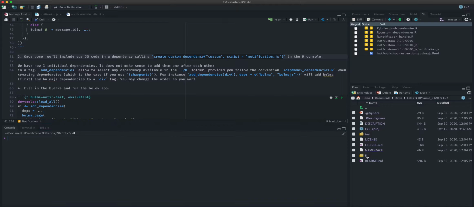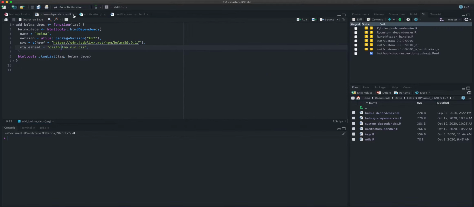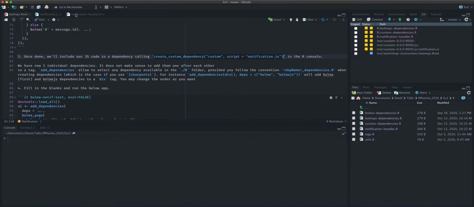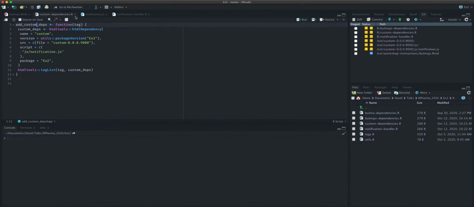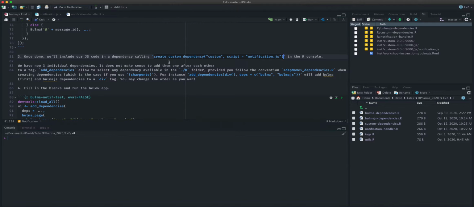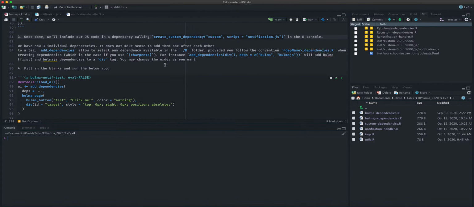If you remember, to add dependencies with RPharma, we created several functions. We have add Bulma dependencies, which is contained in the Bulma page function. We have Bulma.js dependencies, and we call the add Bulma.js dependency on the Bulma page function. And these are a lot of function calls we chain together. Imagine if we had to call add custom dependencies on top of that. It doesn't make sense at that step.